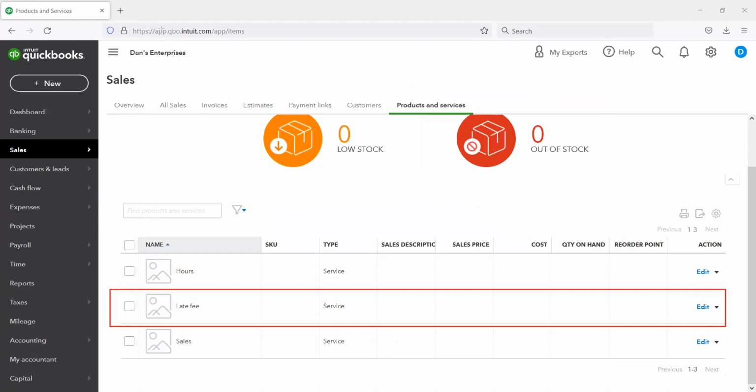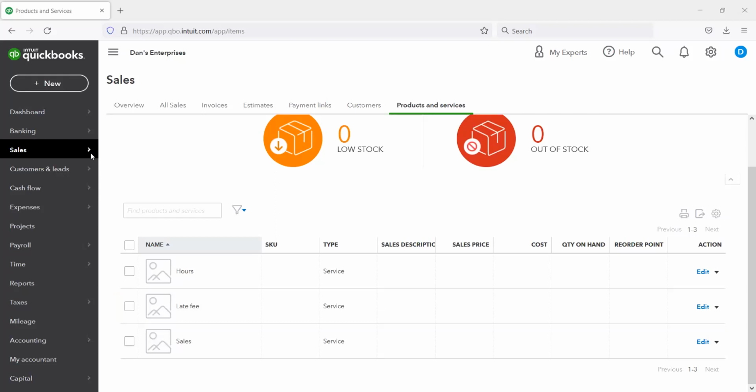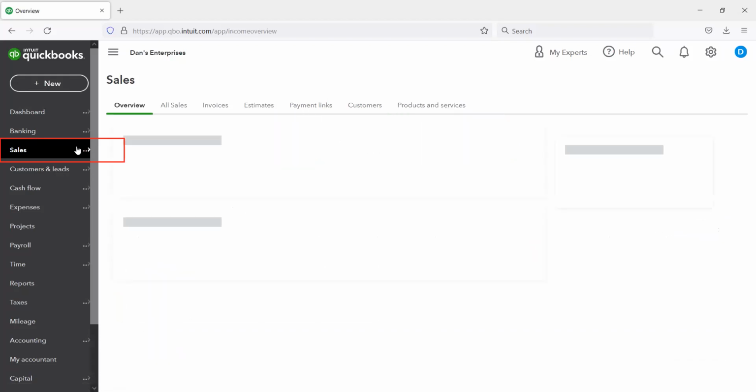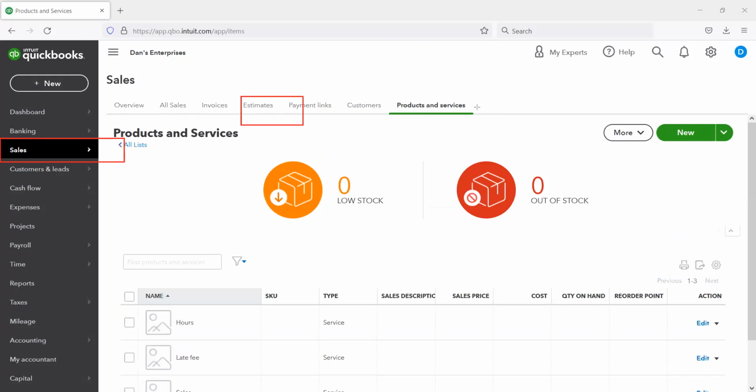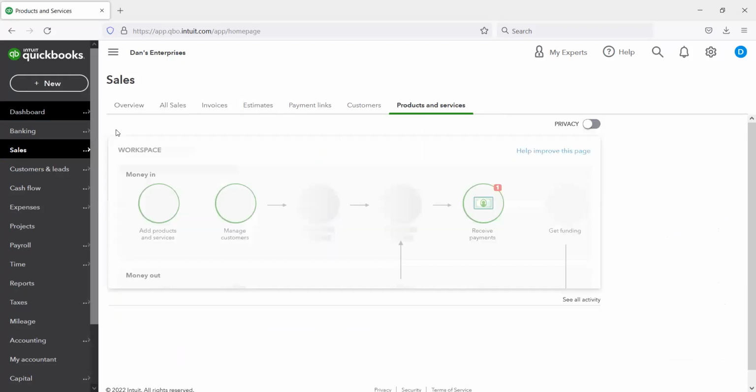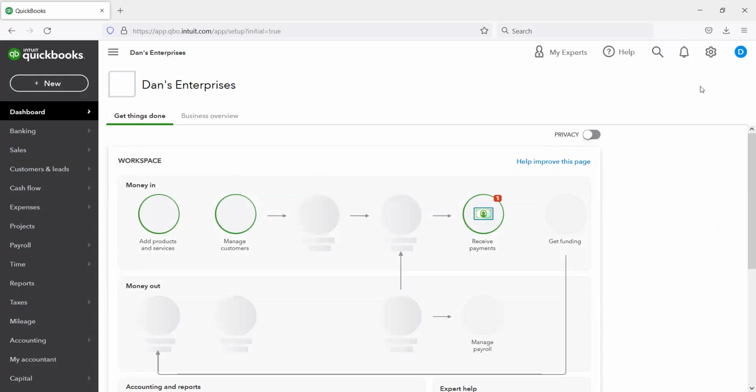This is under my sales, but you can get to this list in two places. In my navigator over here, I've got sales. When I click on it, it shows me all my sales things up here because I turned on estimates, and I have estimates up here, but I also have the products and services. The other way to get to the same list is through that gear in the upper right hand corner.